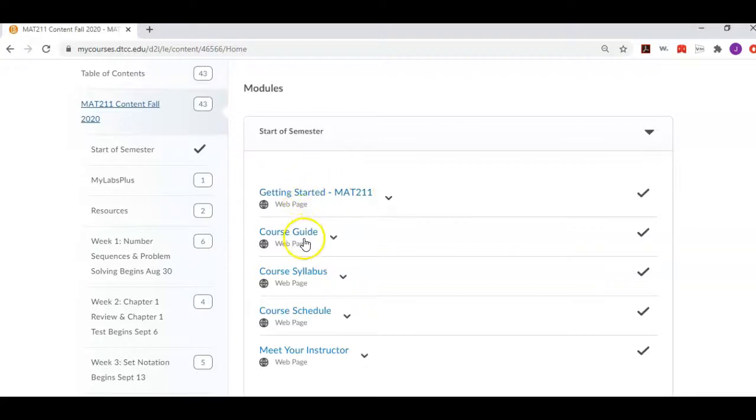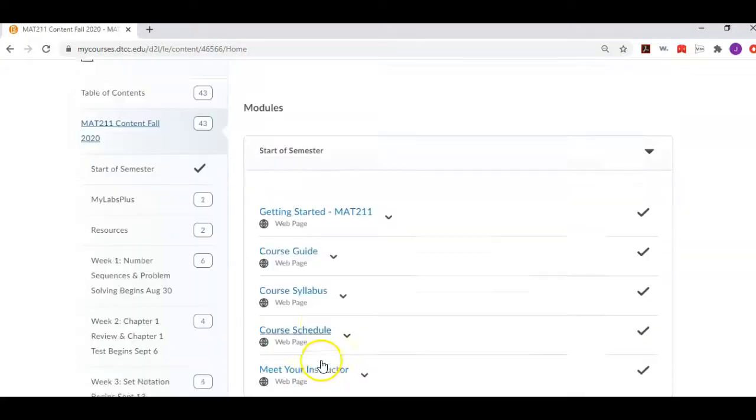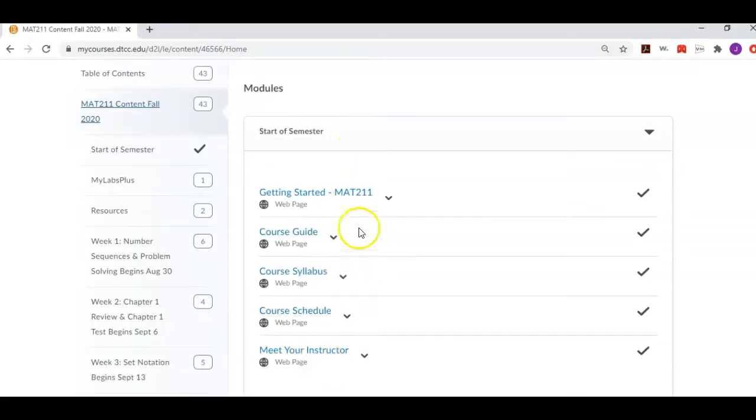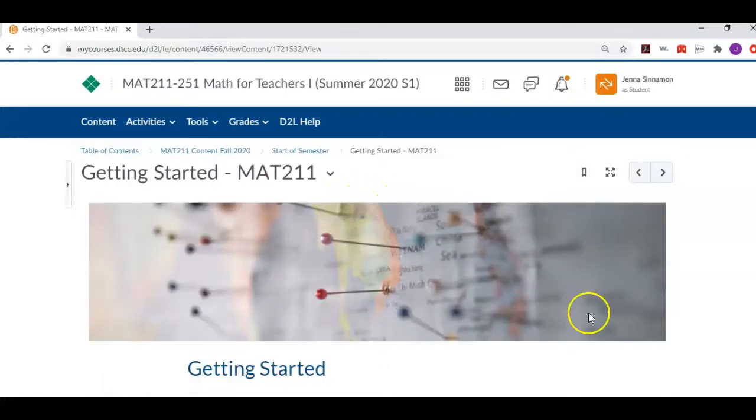So they're all web pages, and we can talk about one day how to do them. I'm sure you can figure it out too, but if you need help, let me know. So I have a getting started, a course guide, my course syllabus, the schedule for the semester, which continues to change once we look at some things together, and then meet your instructor, so about me. So this is once again the student view, so it's not the editable view.